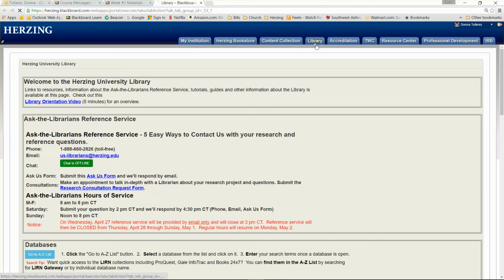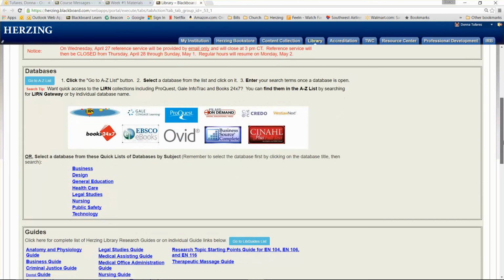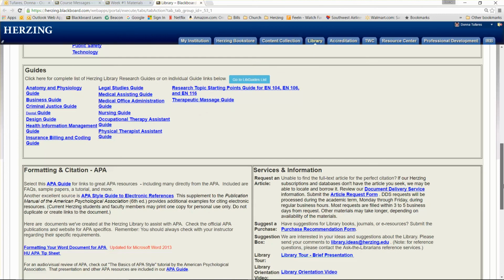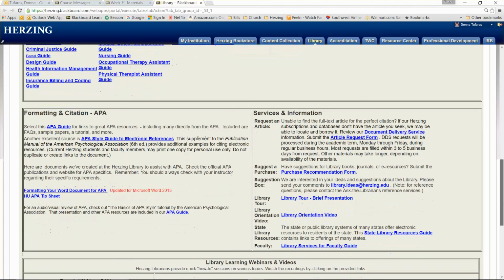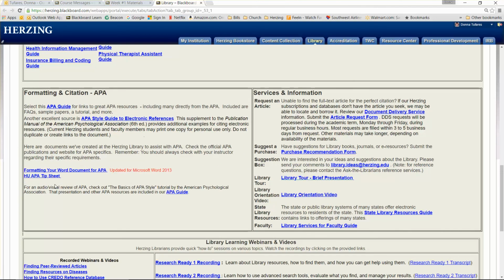Library resources is just like the library tab. So you can either click here, see it's exactly the same, and here you will find ask the librarian reference service. You'll see the databases for finding information. You'll find the guides, and toward the bottom you'll find formatting and citation APA.